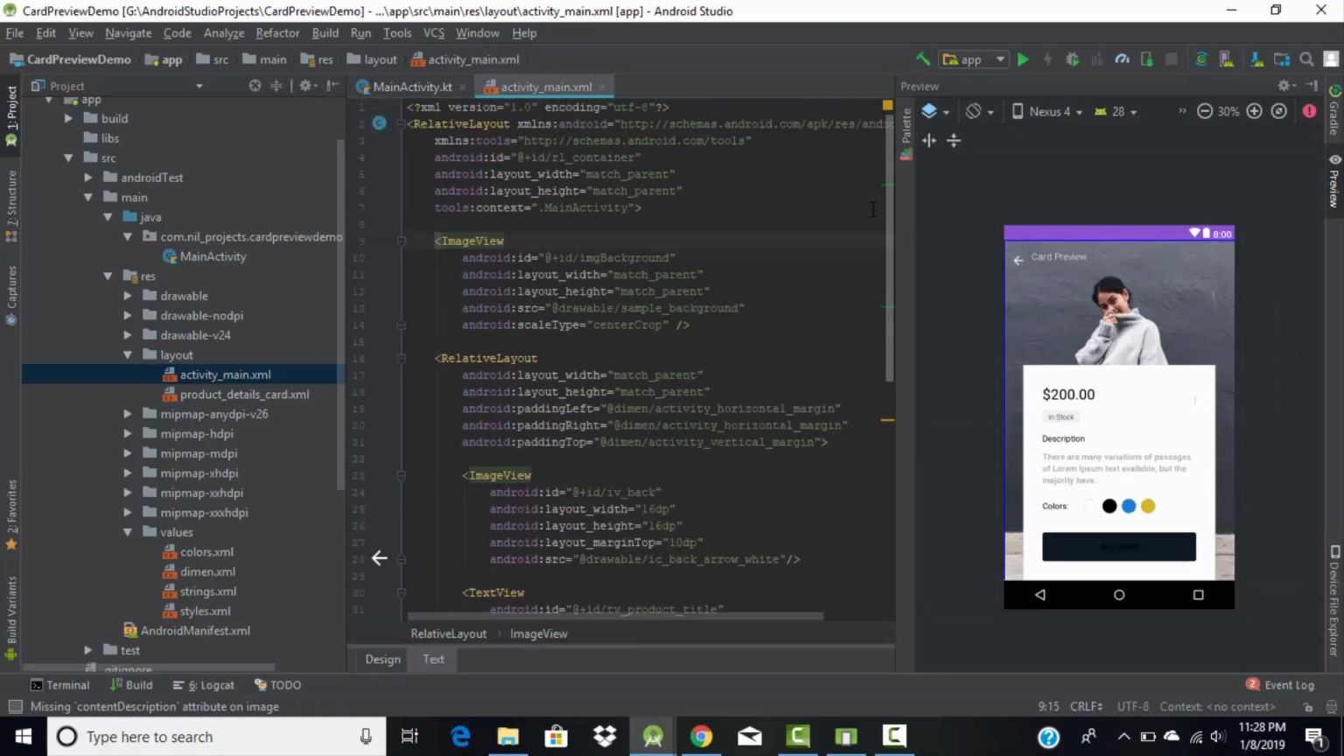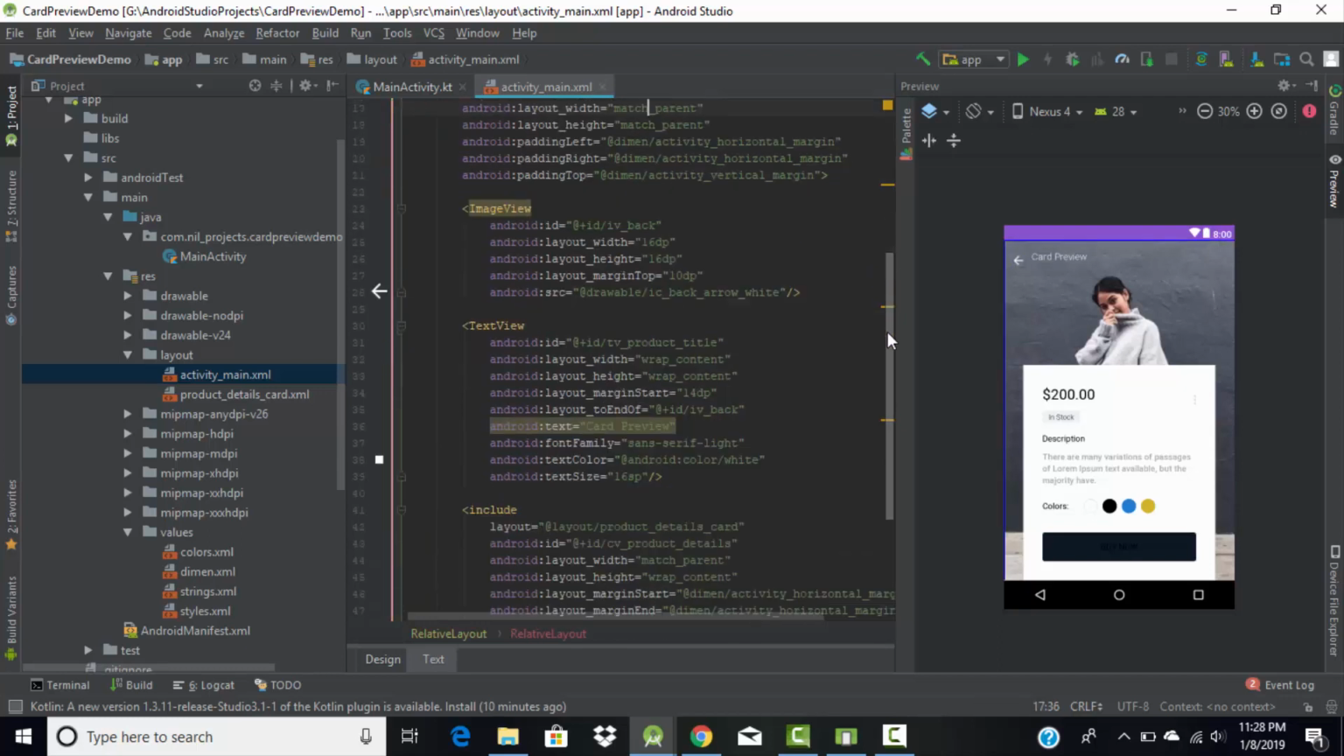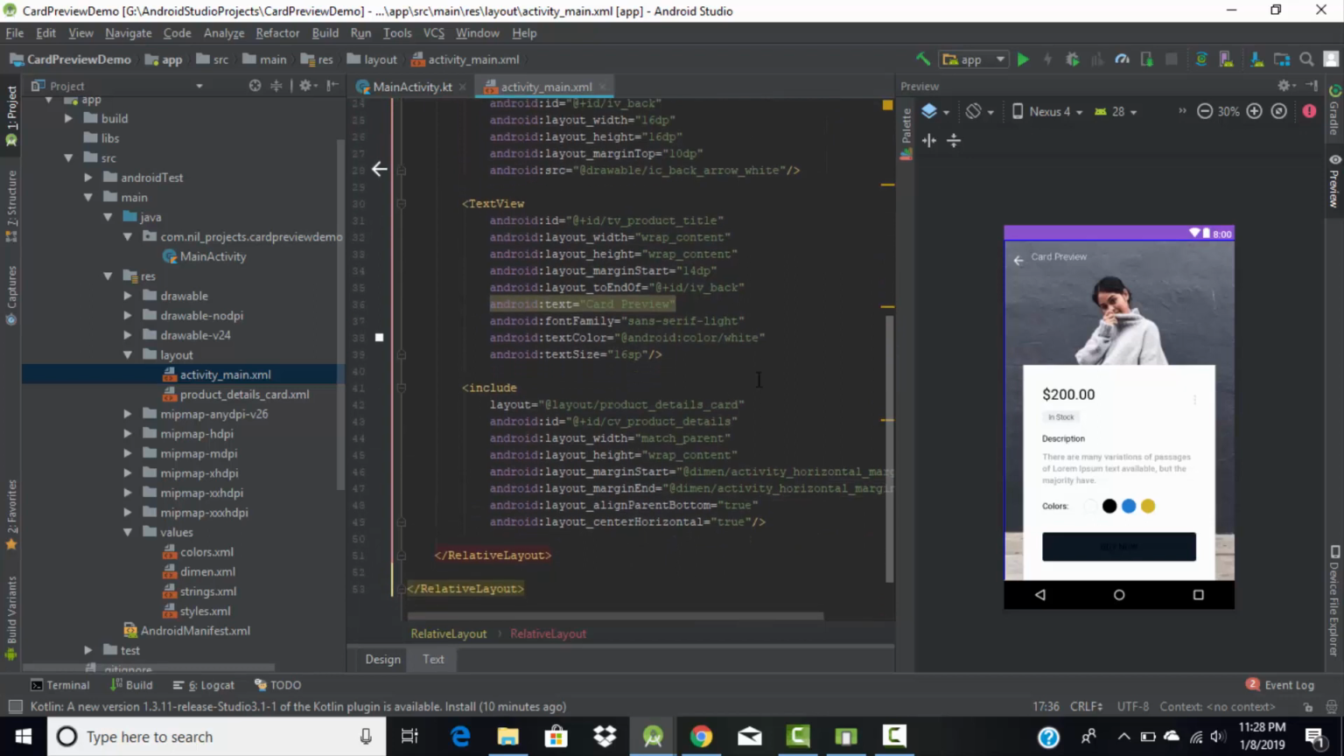I designed a layout in which the root layout is a relative layout, and then I added the image view which is at the background, and then again I created a relative layout with some padding and all these elements. In the relative layout I added the image view which is actually this back logo at the corner. Then I added a text view which is the title of our application, and for each of them I provided a unique ID which we will be using in our programming later.